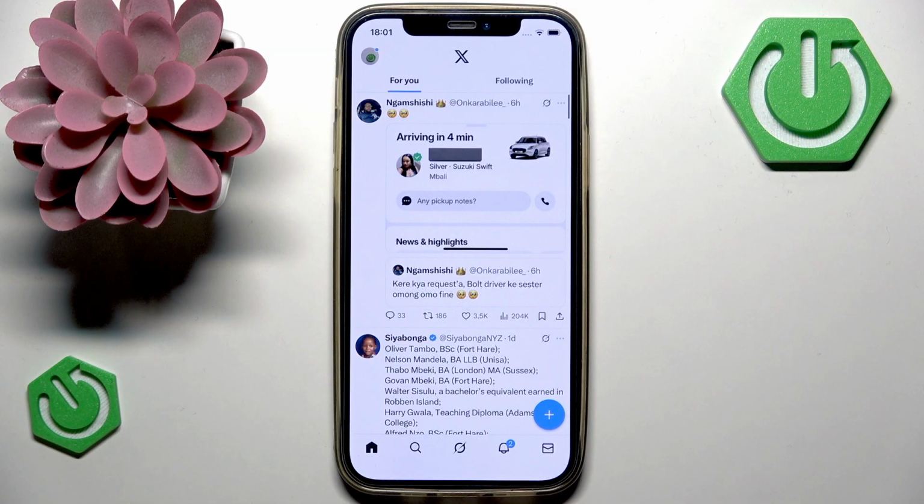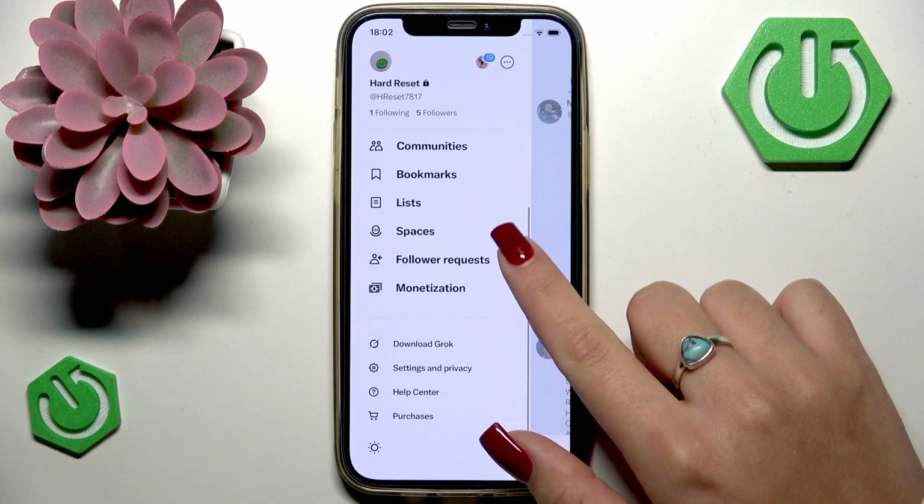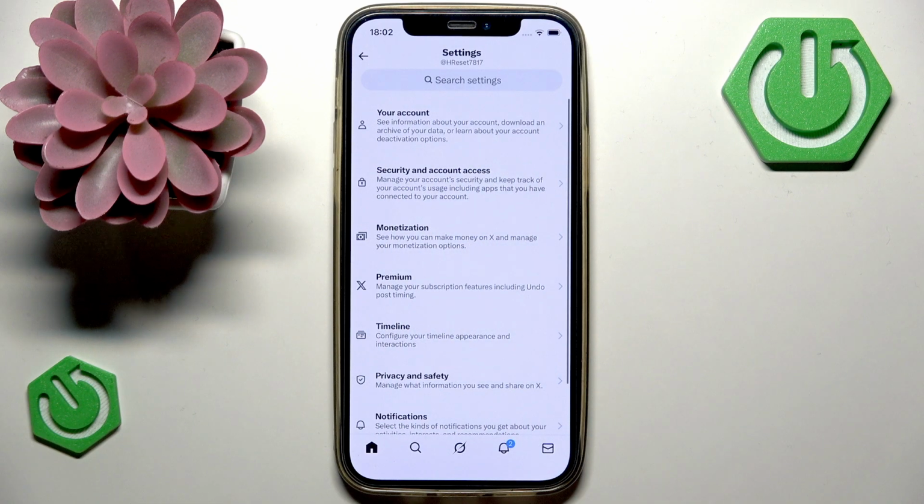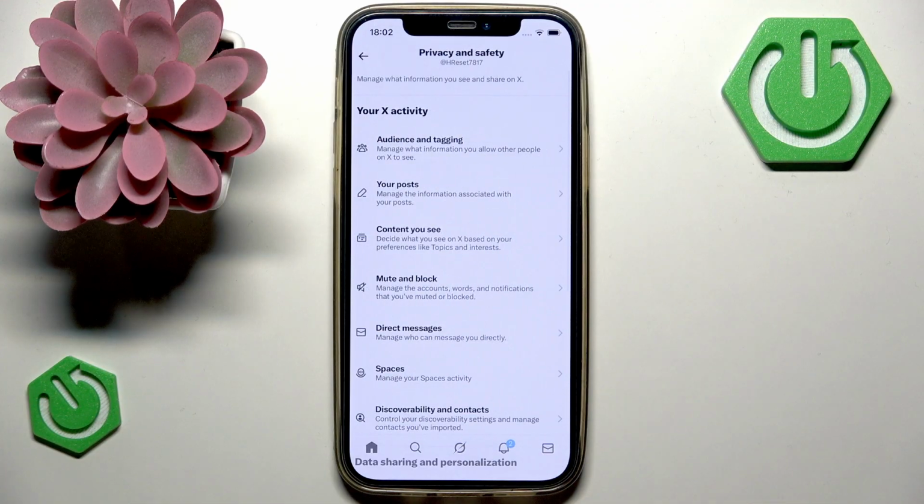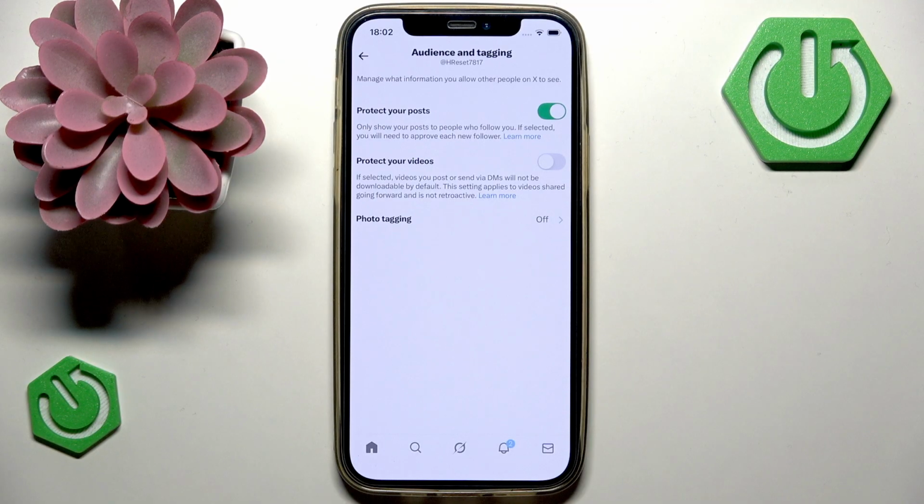So let's go to the X application, and now you want to go to your profile picture in the top left corner of your screen, then scroll down to settings. Now from the list of sections you want to go to privacy and safety and go to audience and tagging, and at the very top of your screen you should see this option that says protect your posts, and please make sure that it's enabled.